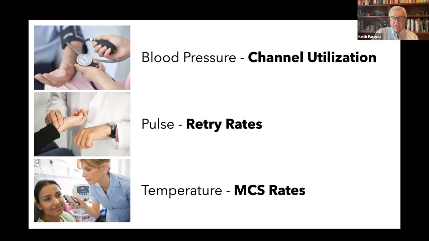So in the Wi-Fi world, we can use the same type of triage, and we want to look at channel utilization, retry rates, and MCS rates. Because those three things tell us the health of your network, at least the RF side of your network. It doesn't tell us anything about your DNS server being down. But channel utilization, retry rates, and MCS rates, they're all really helpful in knowing. And so for literally decades now, I've been using these tools to troubleshoot my clients.